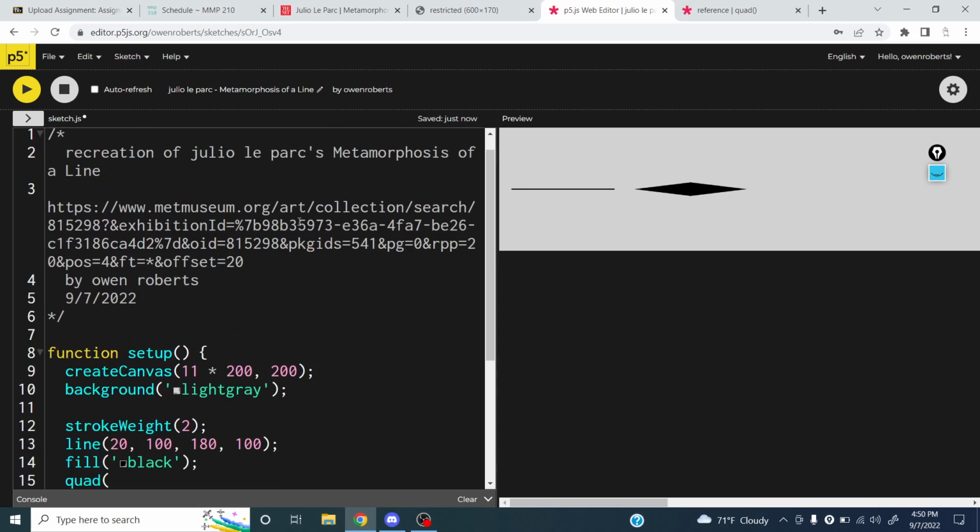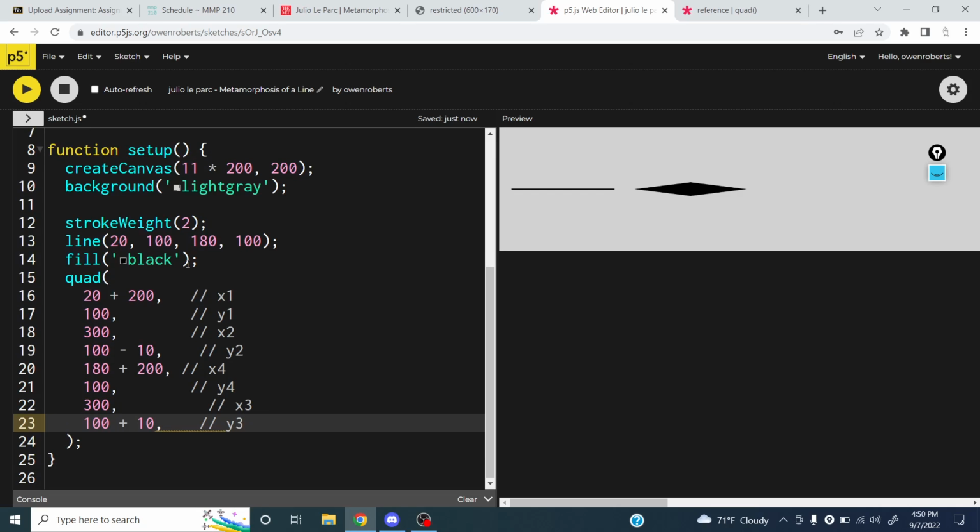Okay, so I've worked out most of the math and now it's just a lot of copying and pasting. So I'm just going to do that real quick. If this doesn't totally make sense, don't worry about it. You don't have to recreate this artwork. You can choose whatever you want.